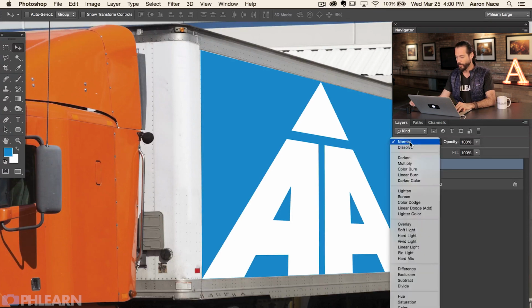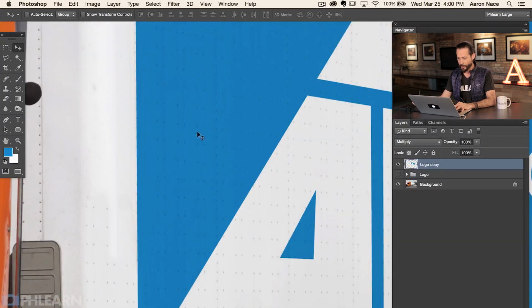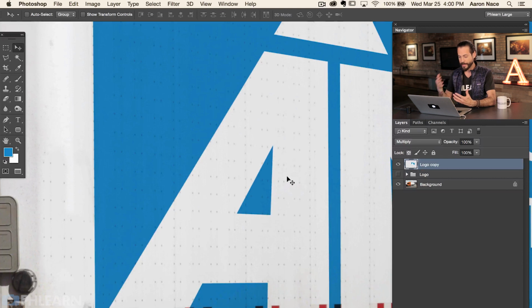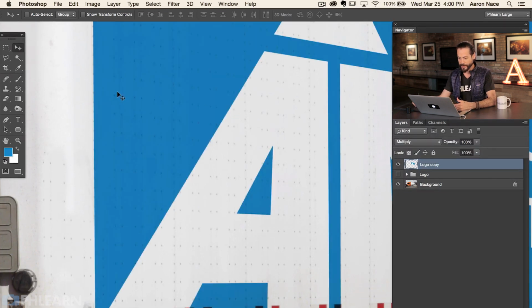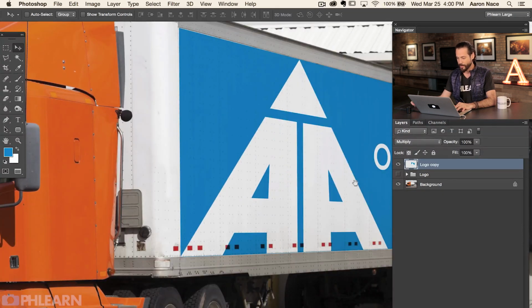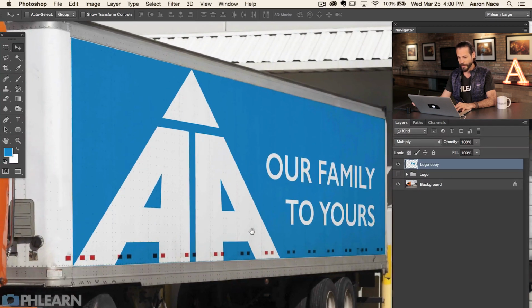I'm going to go from Normal down here to Multiply, which is basically going to make this logo try to darken anything it touches, right? So in this case, it's not going to mess with all these darker areas because it's not darkening them. So we can actually see all the little rivets and details through the logo itself, which helps make the text look a lot more realistic.